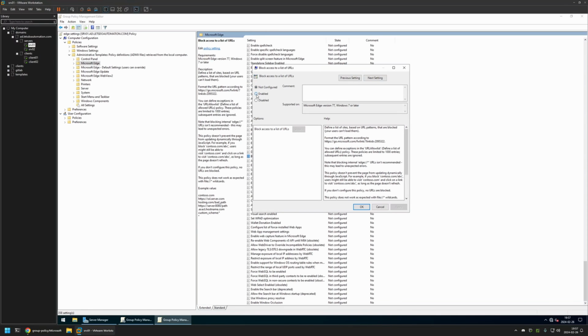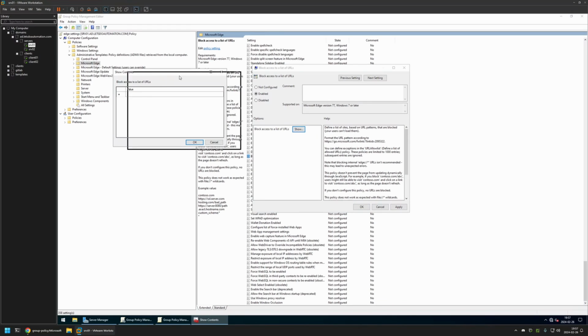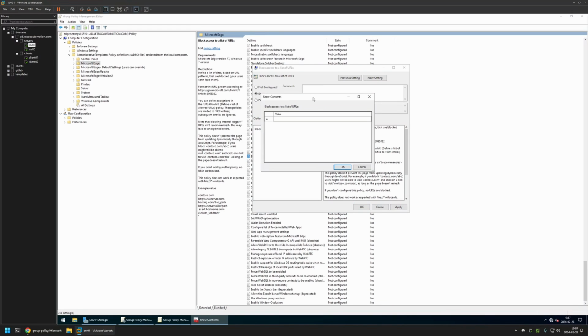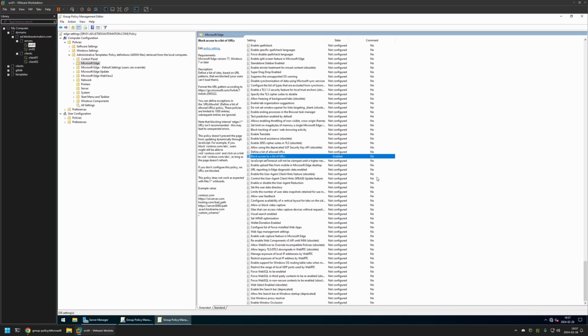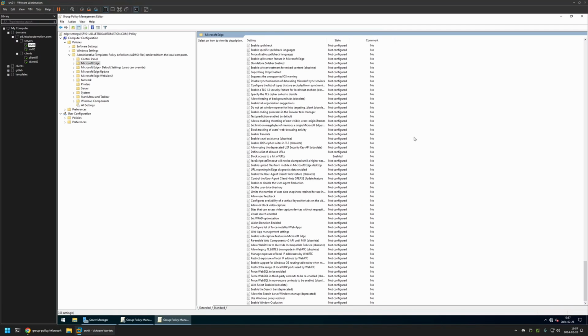I will enable this setting, I will click on Show, and here we need to provide a list of URLs that we want to block. So first I will be blocking Facebook, so I'll enter facebook.com, and the second one is instagram.com, and that's basically it. Now I'll click OK, Apply and OK. And that's basically it for configuring this policy.